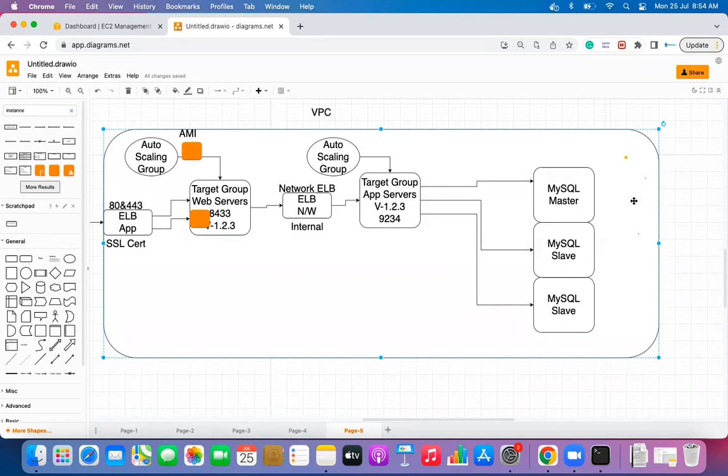Yes, guys, how can we achieve this? Using roles in load balancer. Target group, sir.